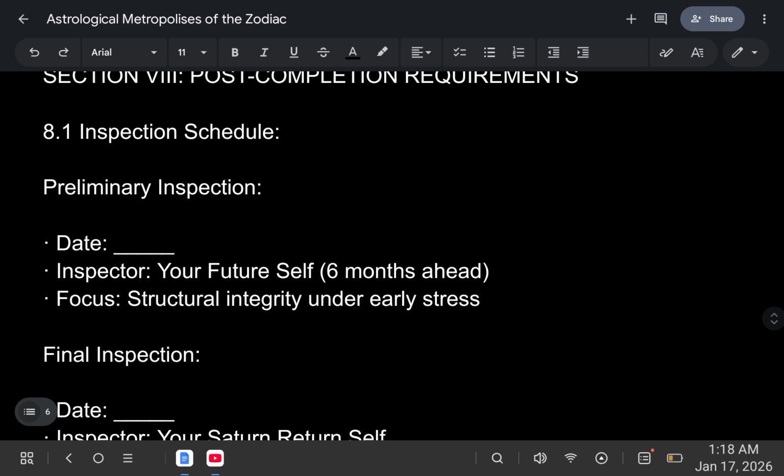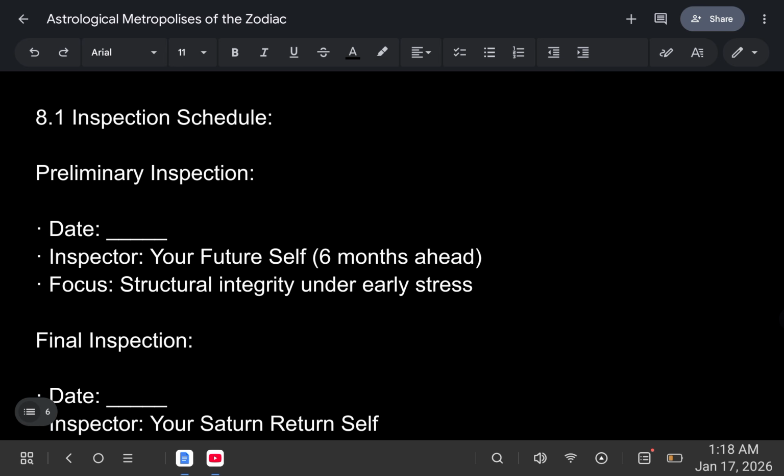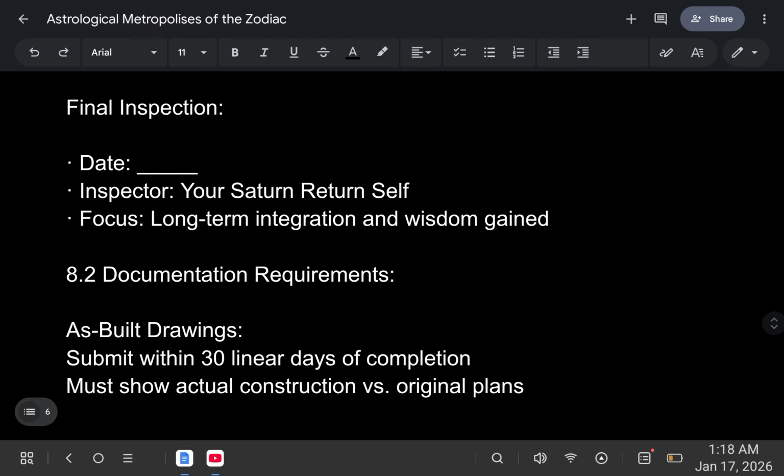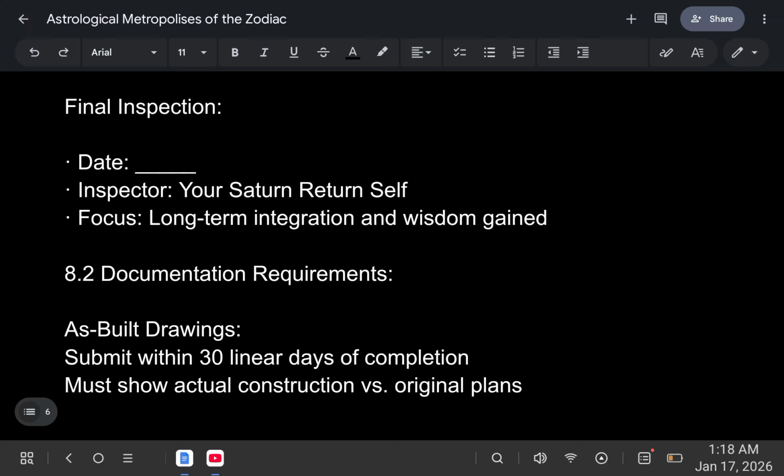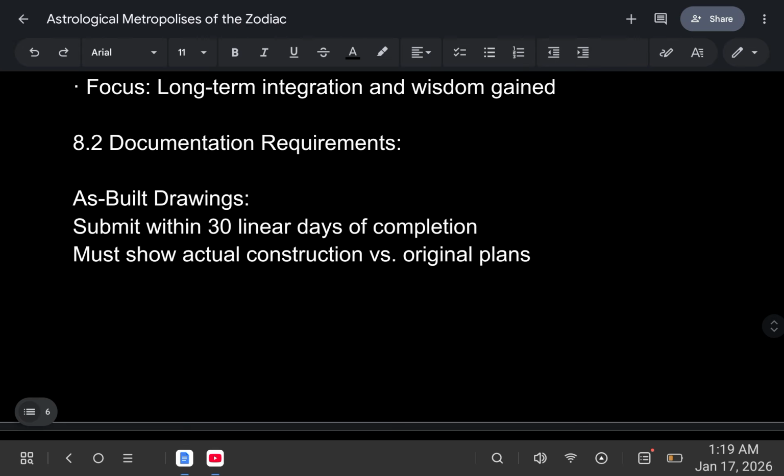Post-completion requirements. Inspection schedule. Preliminary inspection. Date. Inspector: your future self 6 months ahead. Focus: structural integrity under early stress. Final inspection. Date. Inspector: your Saturn return self. Focus: long-term integration and wisdom gained.